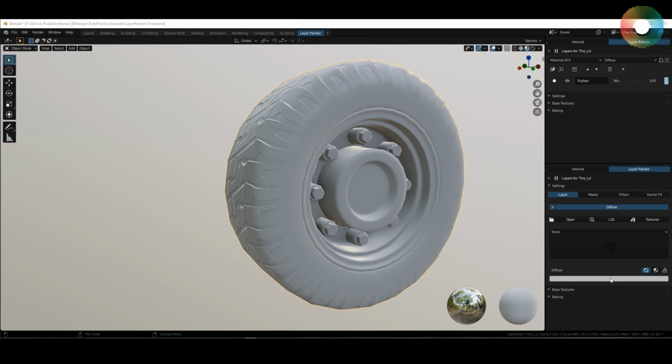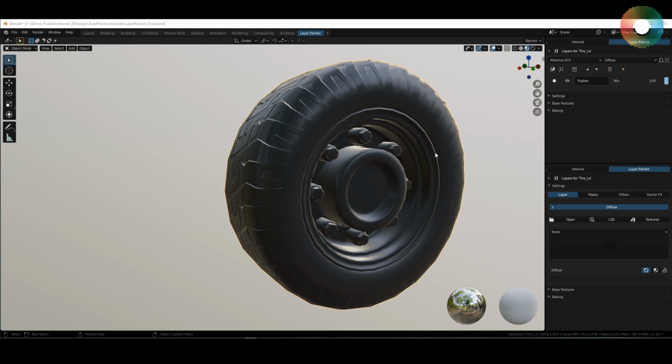Down below, you can select a color for your diffuse, or you can add a texture to it if you have one, or you can paint it. I will just use a solid color and let's make it a bit dark. This layer represents the rubber part of the tire.